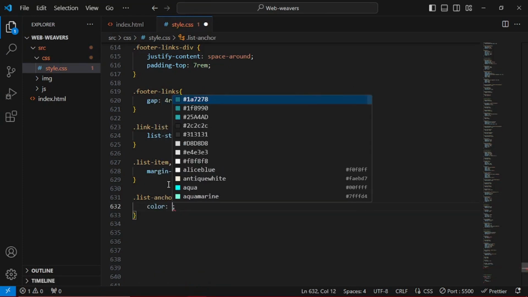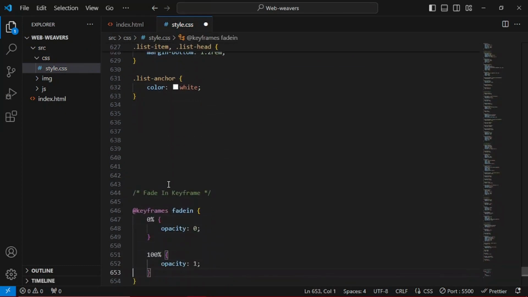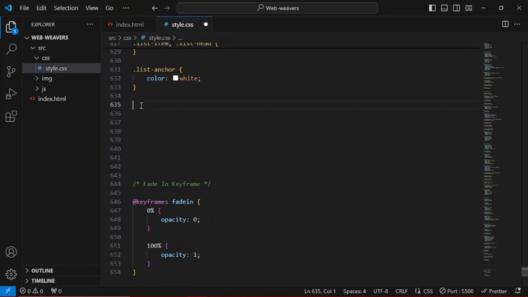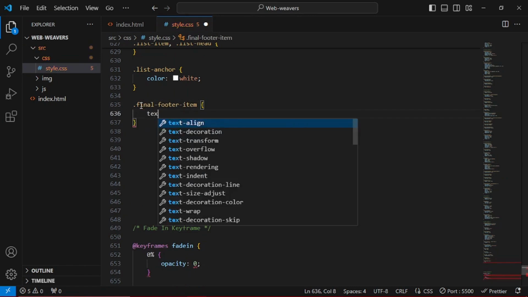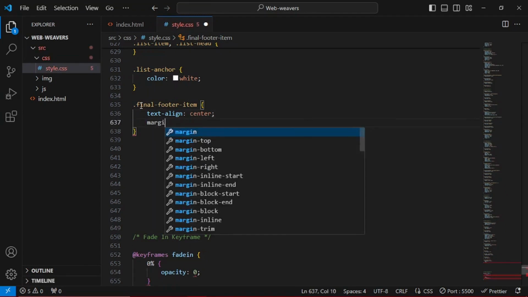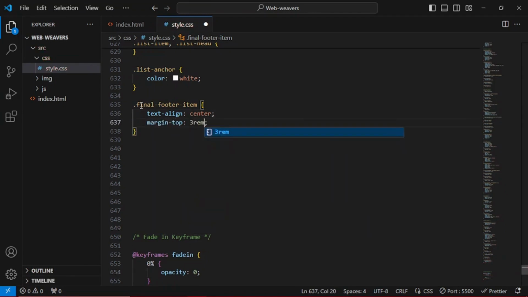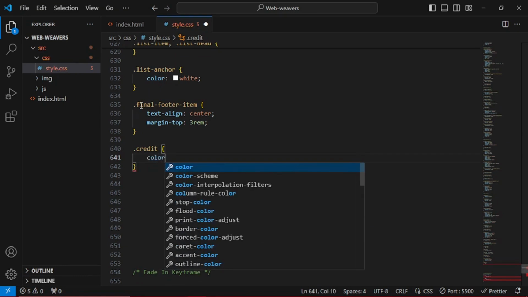And under that we have class of final footer item, text align center, margin top 3 rem. Under that we have the credit color 25 AD.